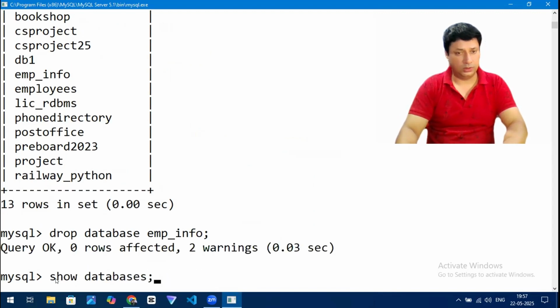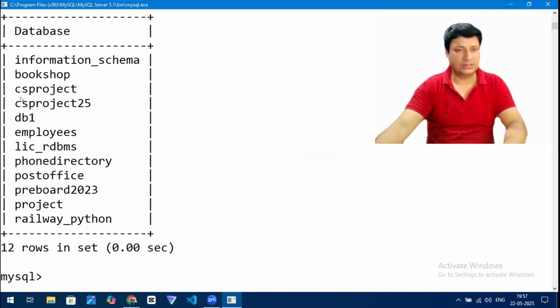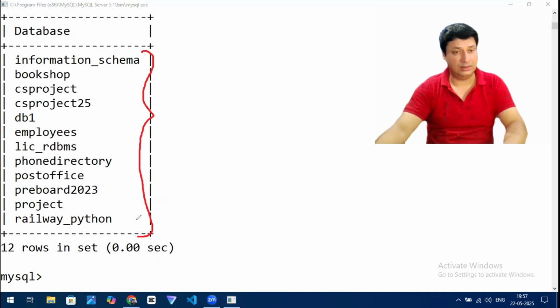If you want to check it out, you can simply use the show databases command. Show databases will show you all the databases available, and you can clearly see that the list of databases doesn't contain the EMP underscore info database now.